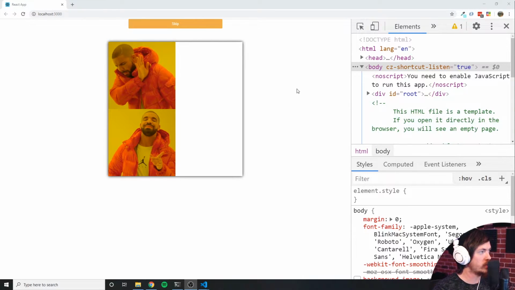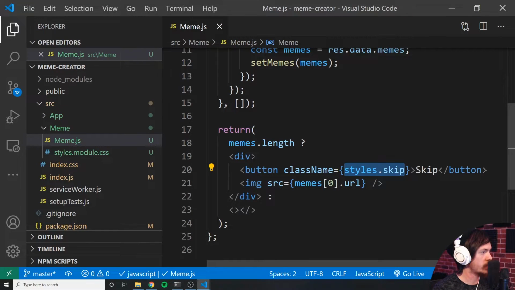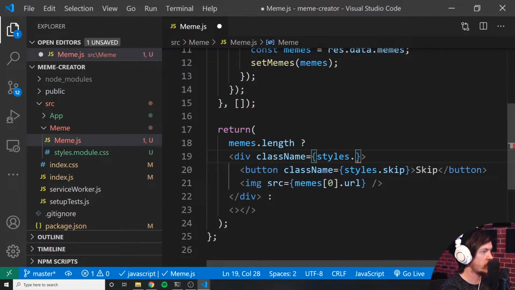Cool. So now that we have these styles and we know that they are working, I want to go ahead and add a class to this div here. I'm going to give it a className and we're going to do styles.container.